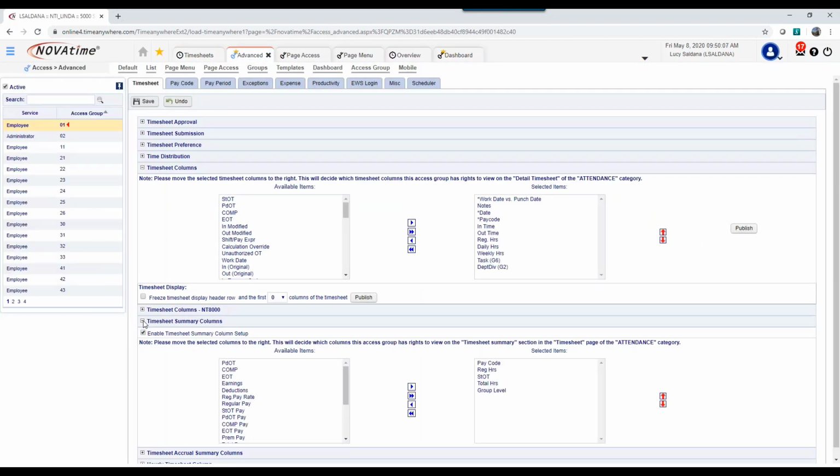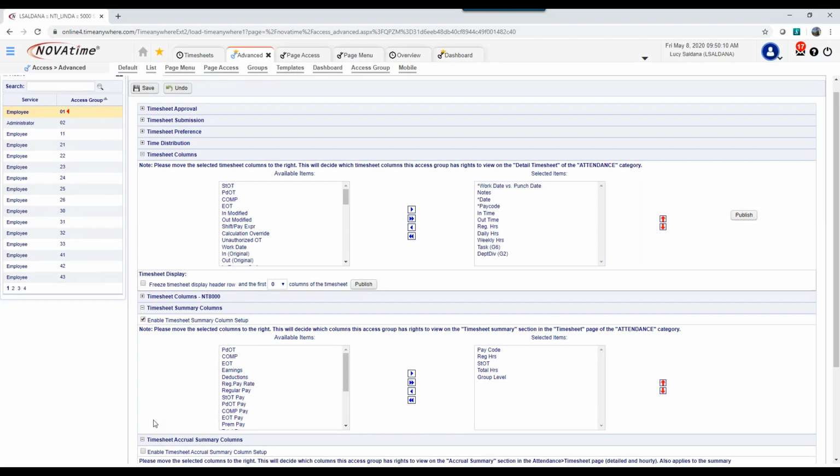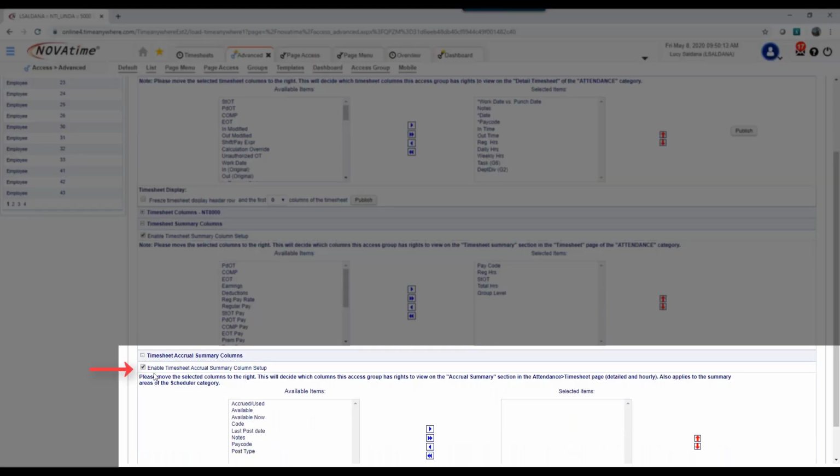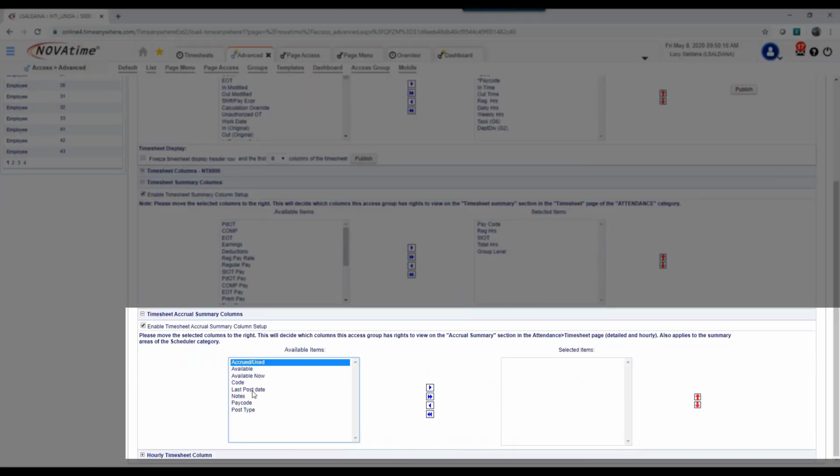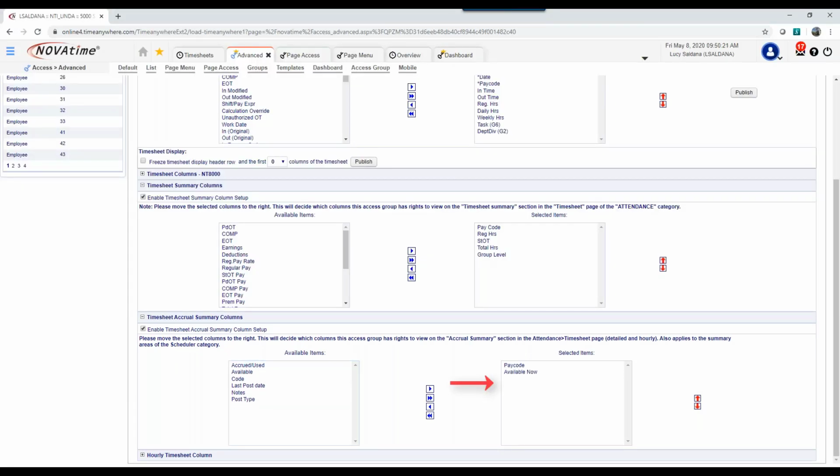And here's your timesheet column. And then here is your timesheet accrual columns, and then that's where you can decide. I only want them to see the pay code. I only want them to see the available accrual now, and maybe note. And that's how you can configure that. And this is how you can configure the summary columns.